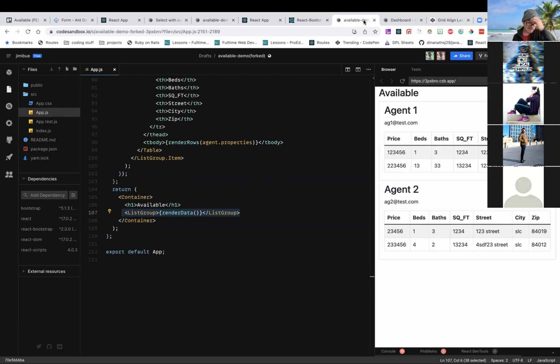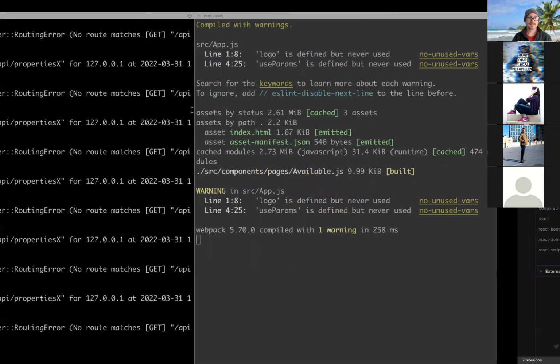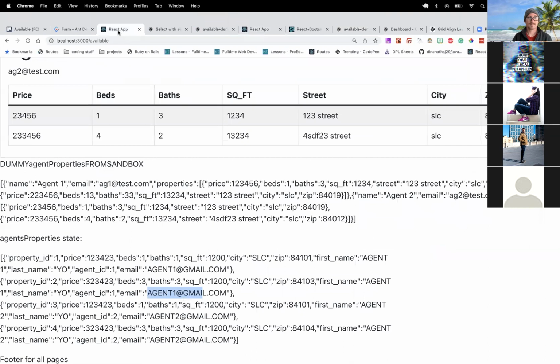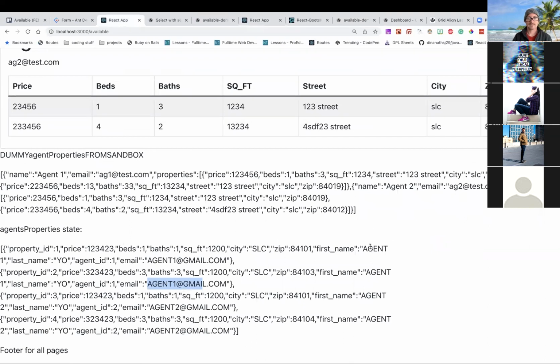Yeah, that's part of it. We didn't care so much about how it looked. There's another reason, because we're getting duplicate data now. The way our data is coming back, we're getting the agent name and email in here a couple times. Now, I don't want to display that multiple times.